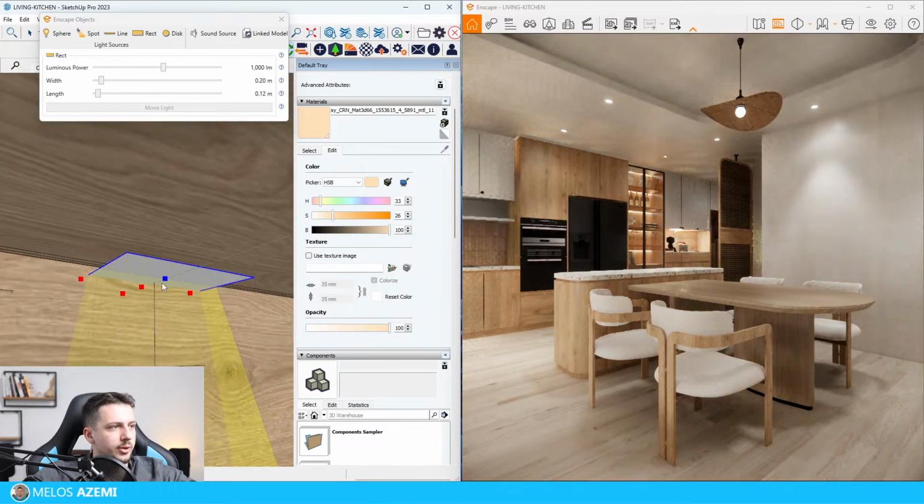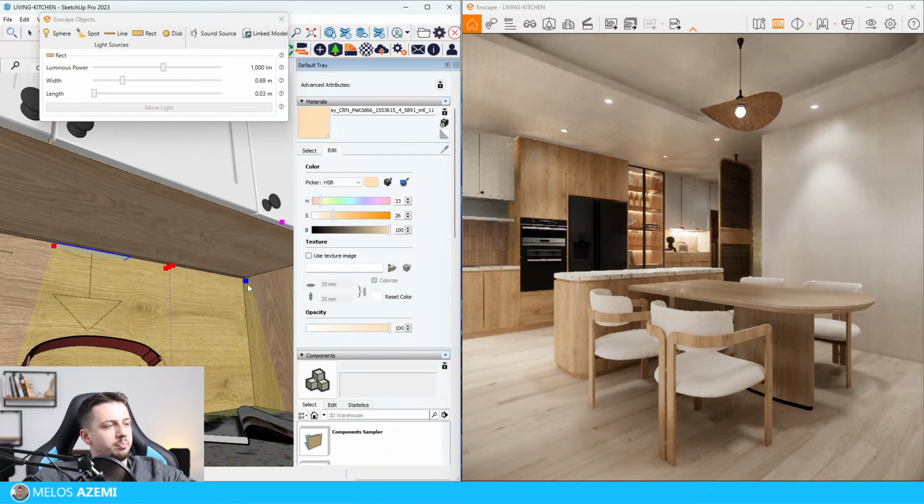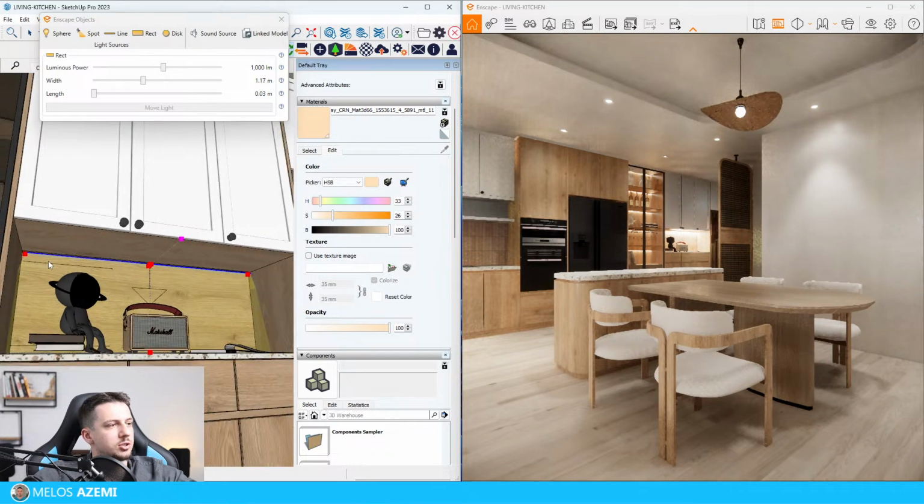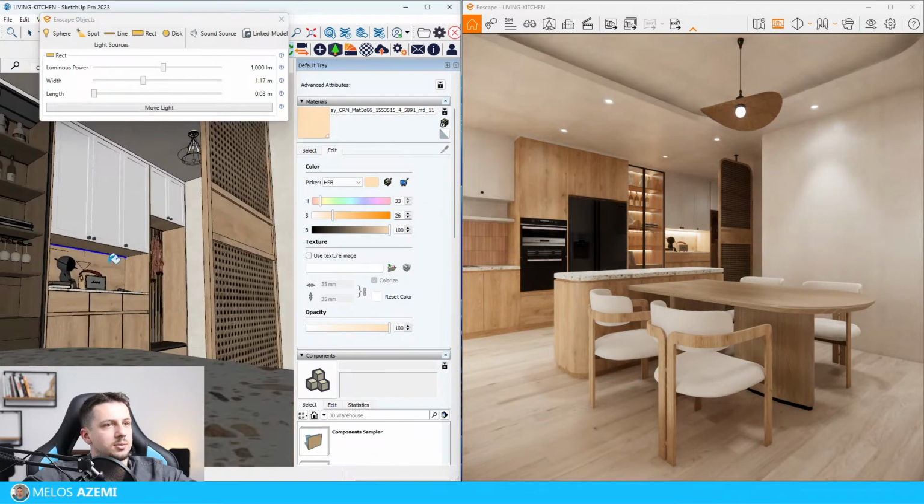Perfect. It's not crashing finally. Maybe they fixed this bug with a new version. Have you guys tried Enscape 4.0 yet? Is this something you are excited about?